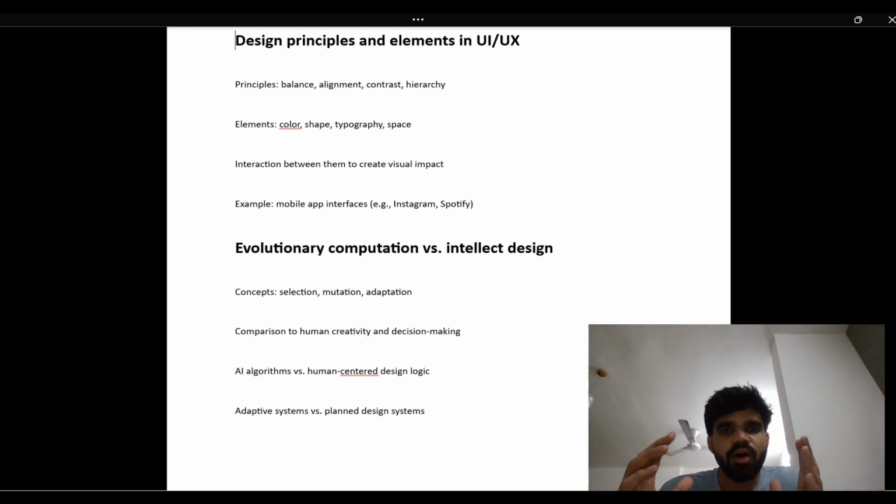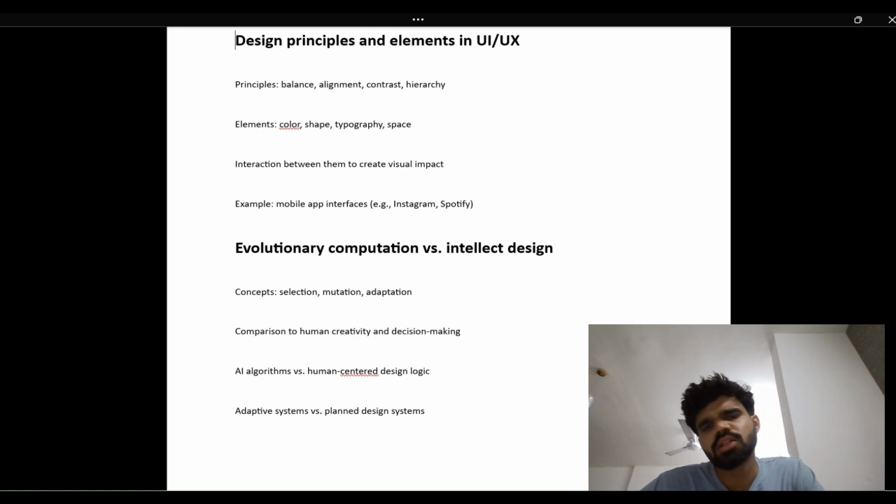Here, algorithms use trial and error, copying nature's way to improve design over time. For example, an AI could create thousands of layout variations and keep the one the users respond to best. In this way, evolutionary computation is developed with the help of selection, mutation, and adaptation. It adapts to day-to-day life and helps make the improvements needed. And the next one is intellect design, like human creativity and decision making.